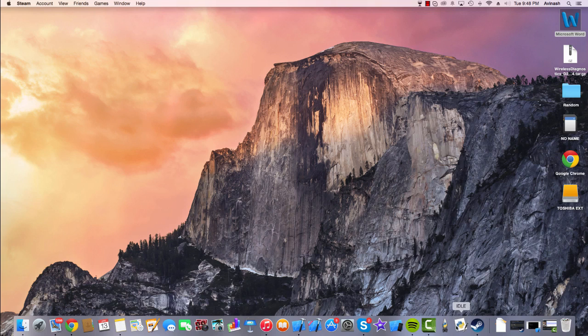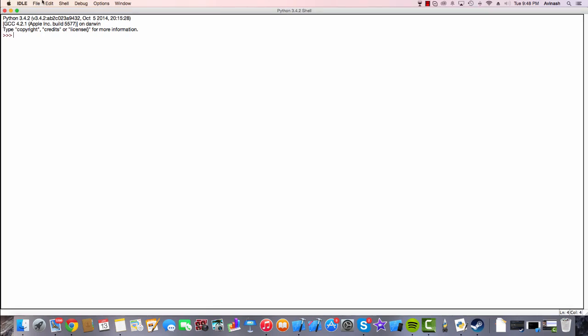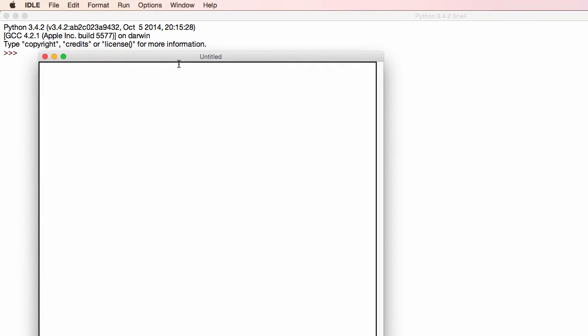So open up your IDLE. Expand and click on File, New File. We'll be doing all our coding in this. Cool. Let's import the modules that we've used before: import re and import urllib.request.